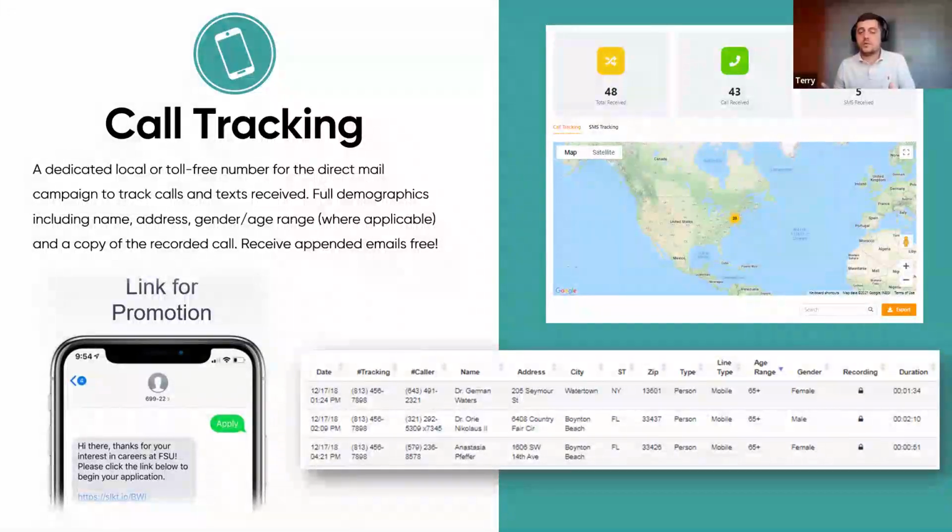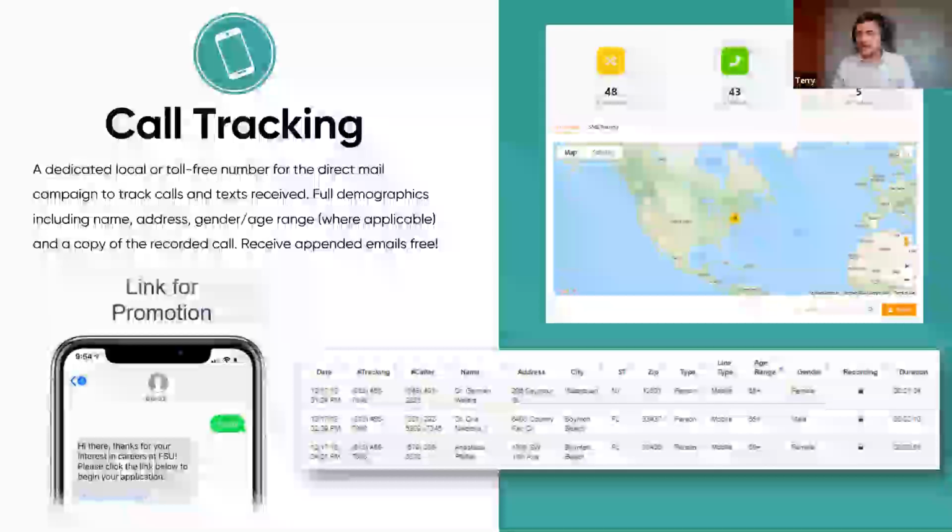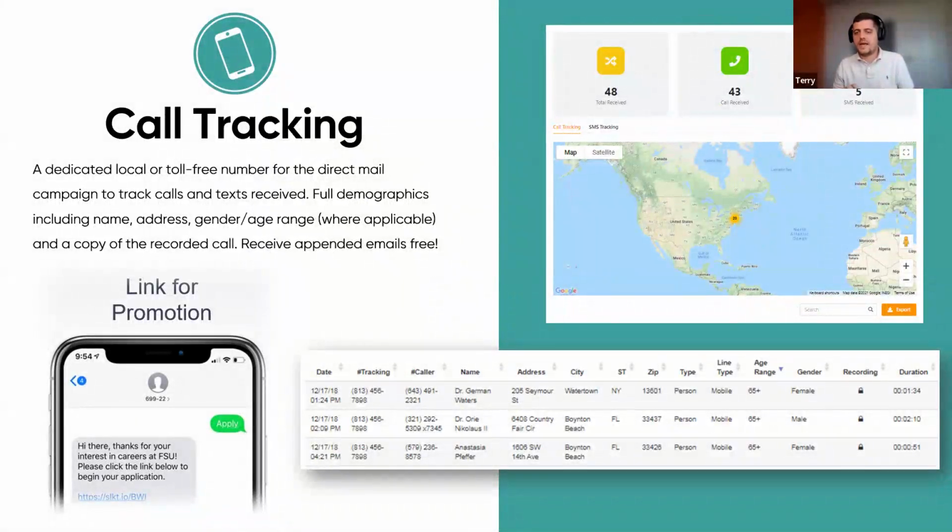So through this feature, we can provide you with either a toll-free phone number or a local area code, local to your area, or possibly the one that you're mailing to, for example. And it's really just a vanity number that's not going to display anywhere other than the direct mail piece itself. But that phone number will transfer directly to whatever phone line that you want that campaign to go to. So that way, every single call or text that comes in from that mail piece will be tracked.